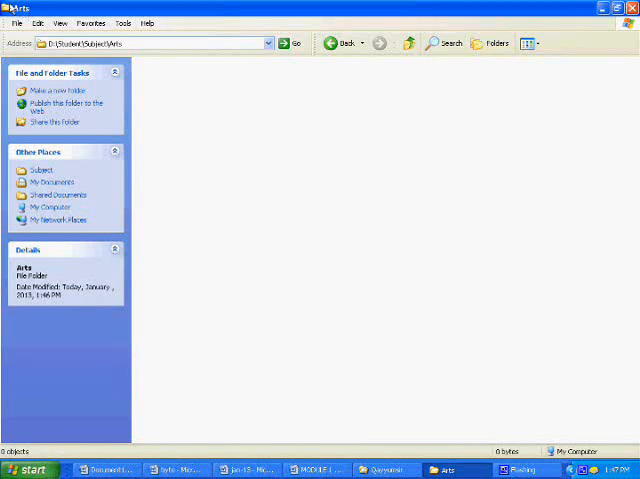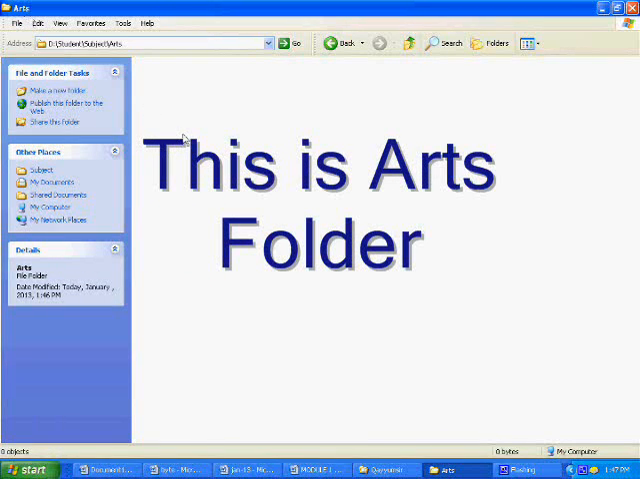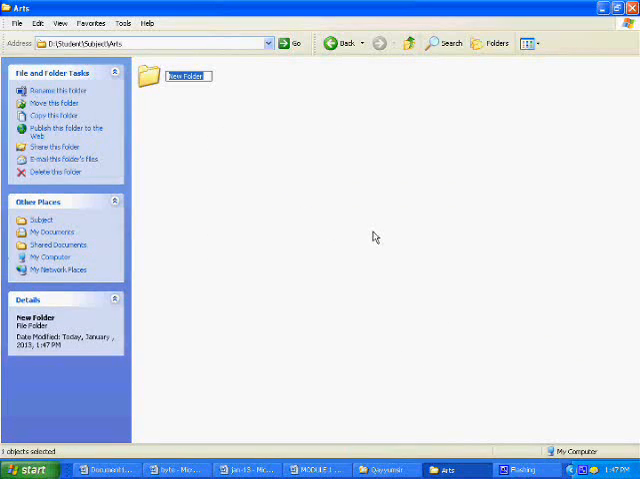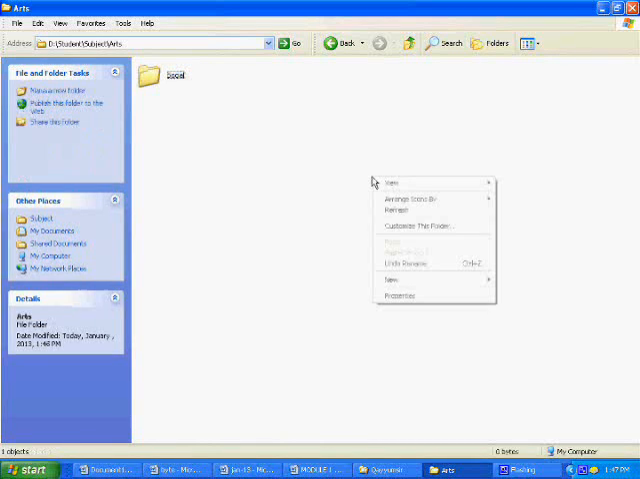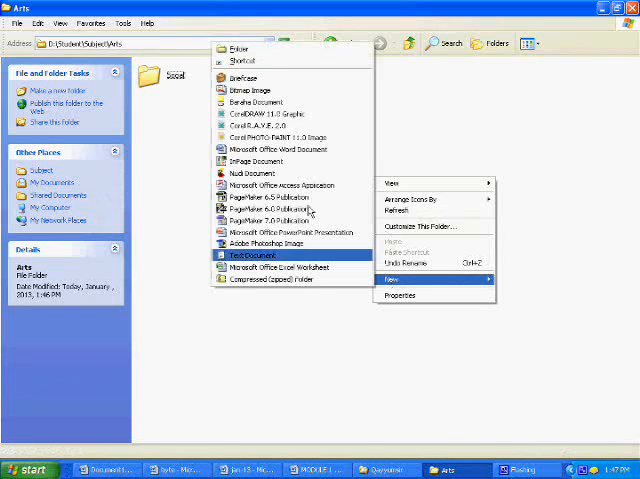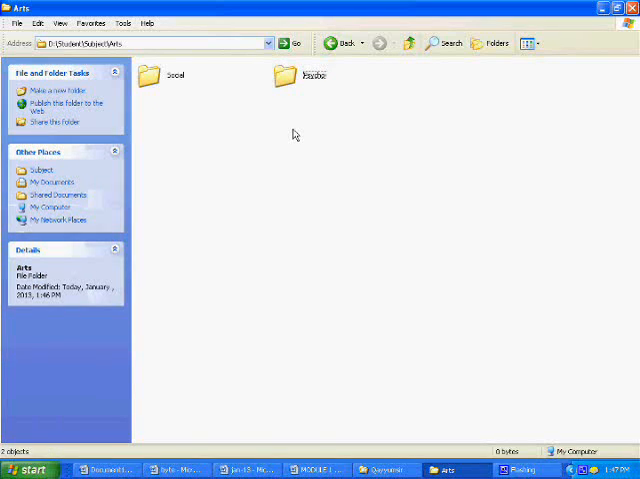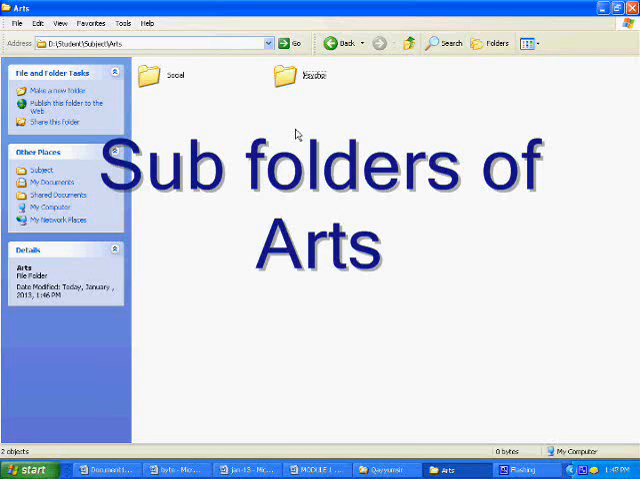This folder is open now. Look at the title bar. It is showing in the title bar that this folder, arts, is opened. Inside this folder there are no folders. Now we are going to create. Right click, new folder, and the name is social, and then once again right click, new folder. The name is psycho. So these are the 2 folders inside this arts folder. There are 2 subfolders. The folders which are within another folder are called subfolders.